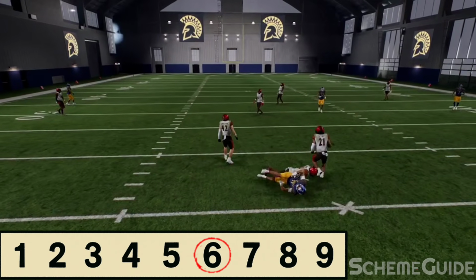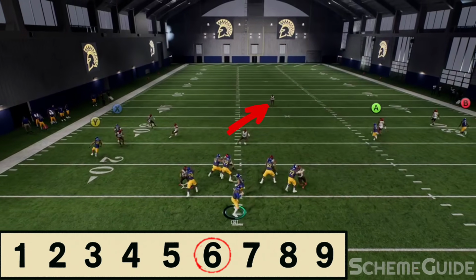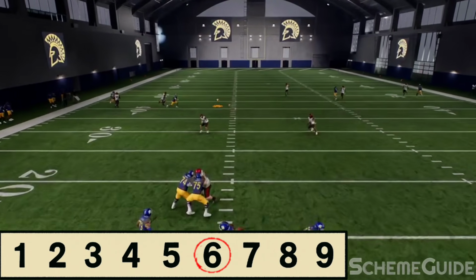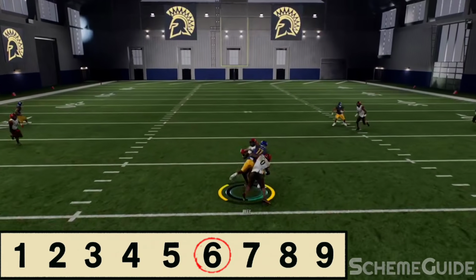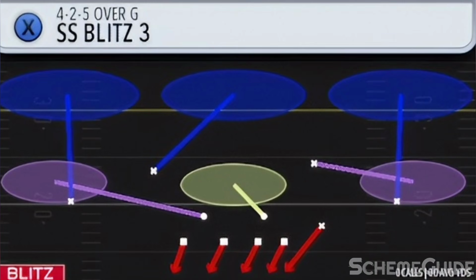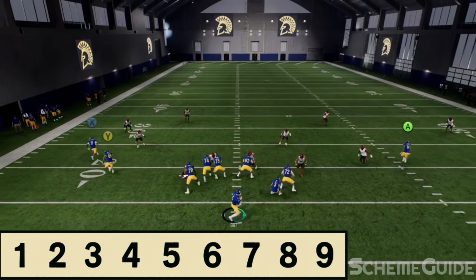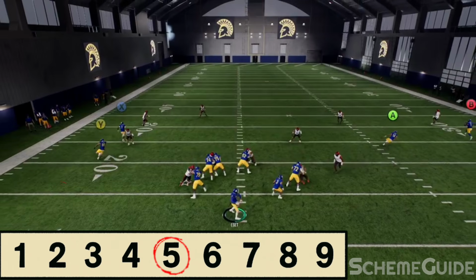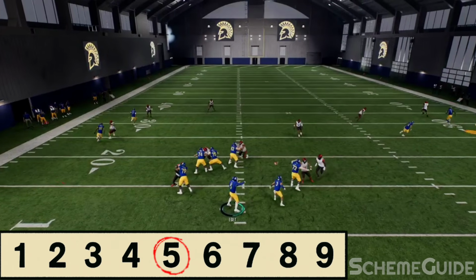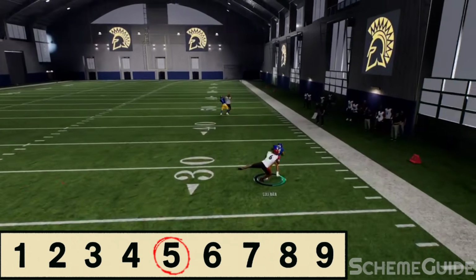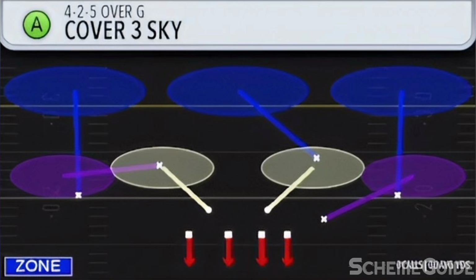That safety has to go back and cover the deep streak on the right, and that opens up space underneath him. Fire zone. So he's running out, dump it off. Three sky.